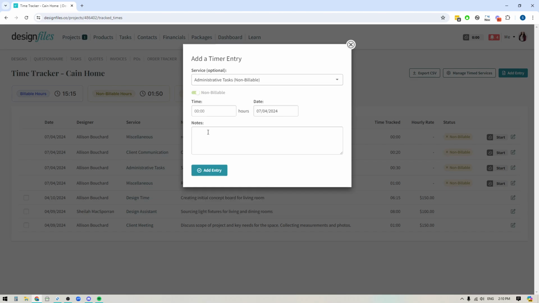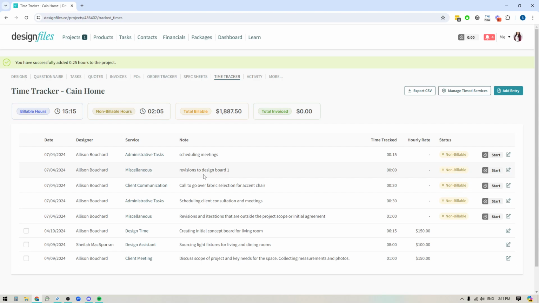Maybe I'm dealing with some administrative tasks and I'm scheduling meetings. And I'm just going to say, okay, I spent 15 minutes doing this. So I can add this in and everything will be tracked within my project. Here, I'll be able to see which one of those tasks is non-billable. Down here, I can see which tasks are actually billable tasks that I've applied an hourly rate to, and I've got my totals tracked up here. So we can get an overall sense for how much non-billable time I'm actually spending on the project versus billable time. And that's essentially it.